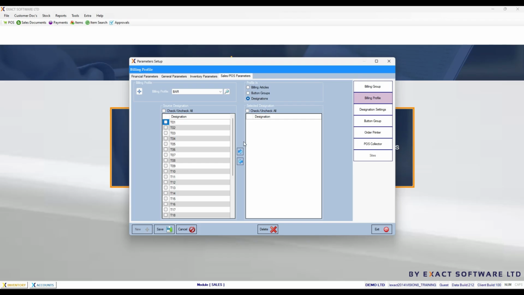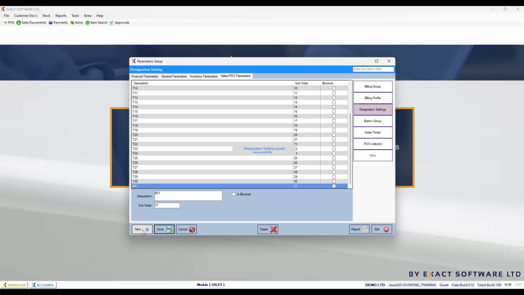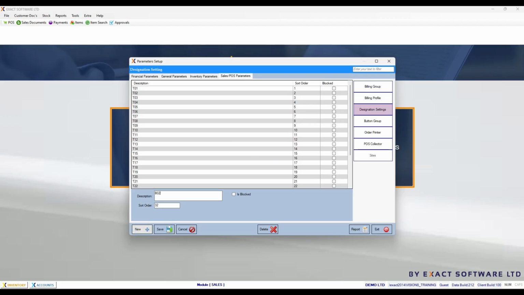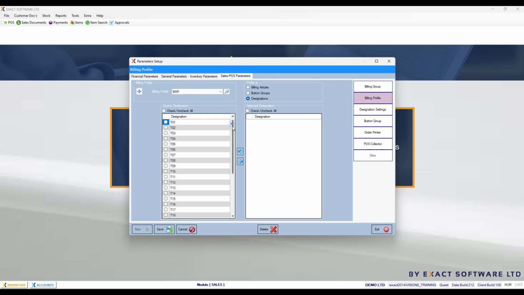If I want the bar to have also tables, I should go to Designation Settings, create a new table. For example, bar 01, save. New table, bar 02, save. If I now go to the billing profile again, you see already these two tables have not been assigned anywhere, but I could say the bar will be able to actually look at these two and bring them to this side. Save.